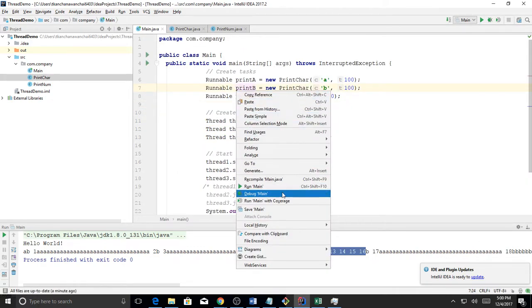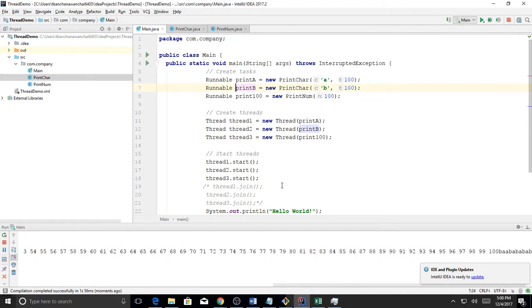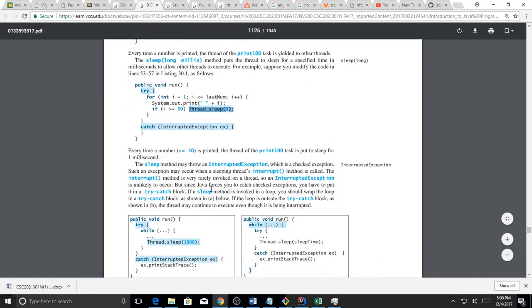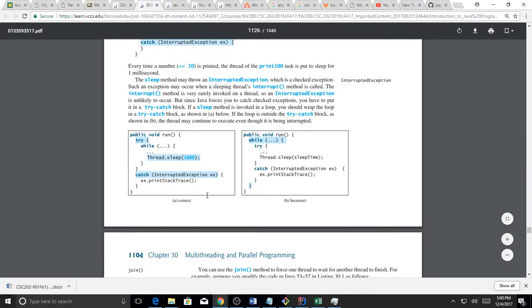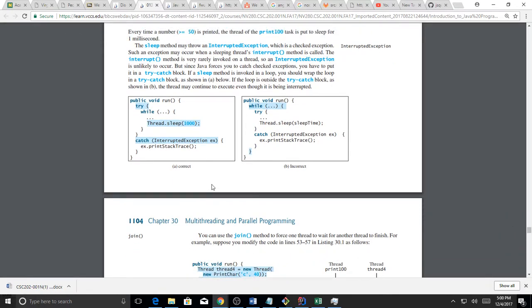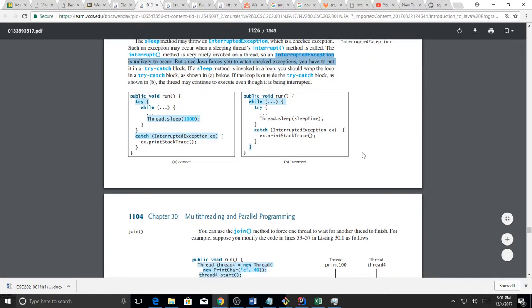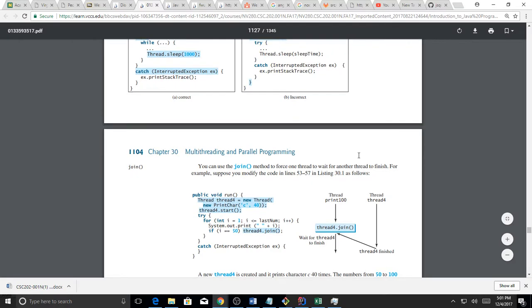Let's see. So most likely numbers should go first. See that, right? And this is slowing down, still printing, right? You can slow down the output too, it's still printing. Done. So it's required to surround it with the try catch, which is the InterruptedException, because it could get an interrupt, right? Most likely to happen when it slows down.